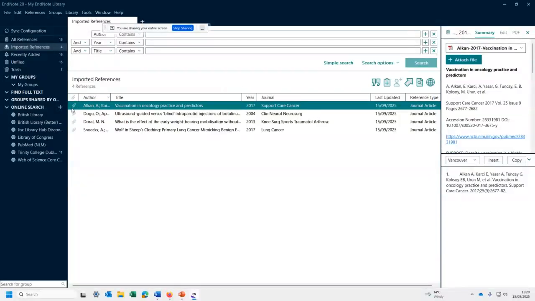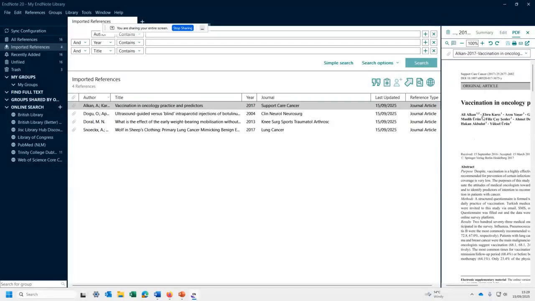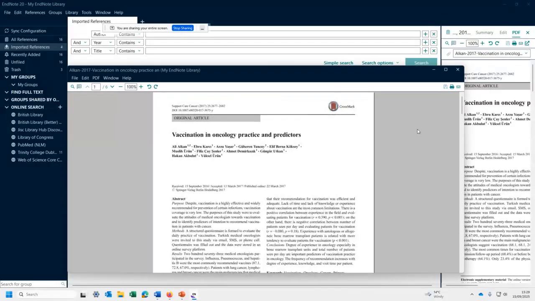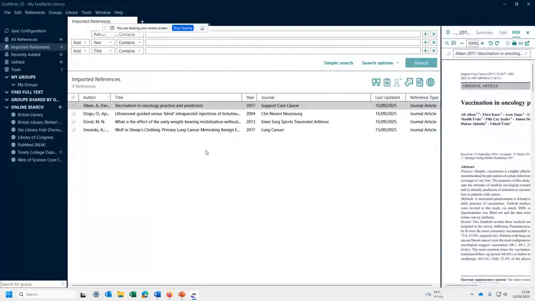Okay, so how do you access the PDF? You come over here to the right-hand side and you see summary, which is this bit. There's the edit function. And here's the PDF on the right-hand side. Okay, and if you want to max that up, there's an option there. Okay, so in addition to having the reference, you can also have the full text as well.